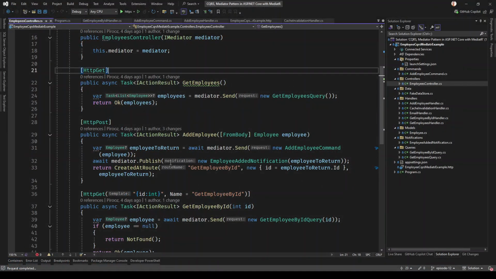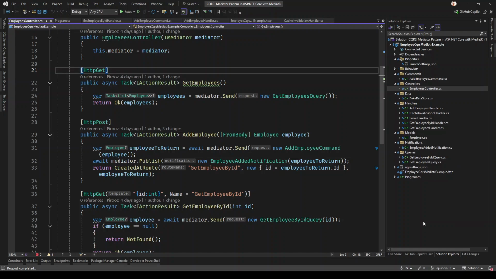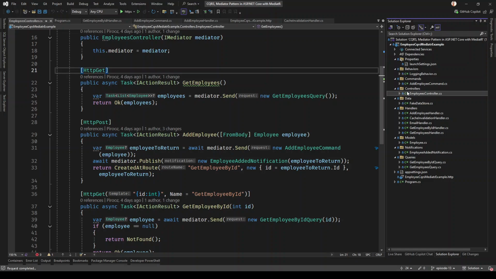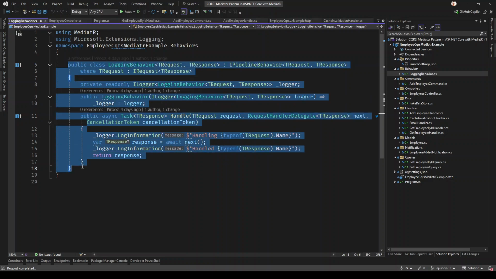This is my project, right? So inside of my, so do I need to go to episode 13 or 12? Yep, behaviors. This is the logging behavior. Yep, this is the code we just talked about.